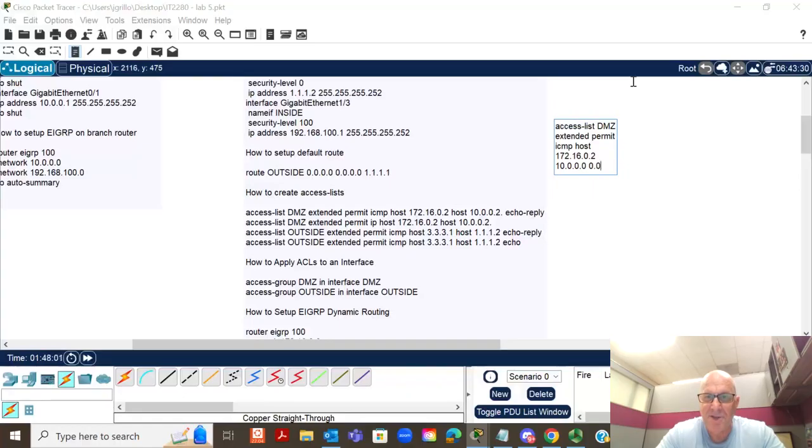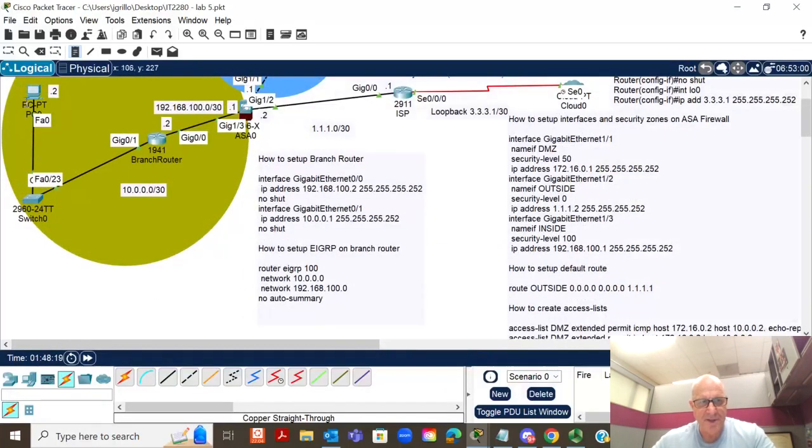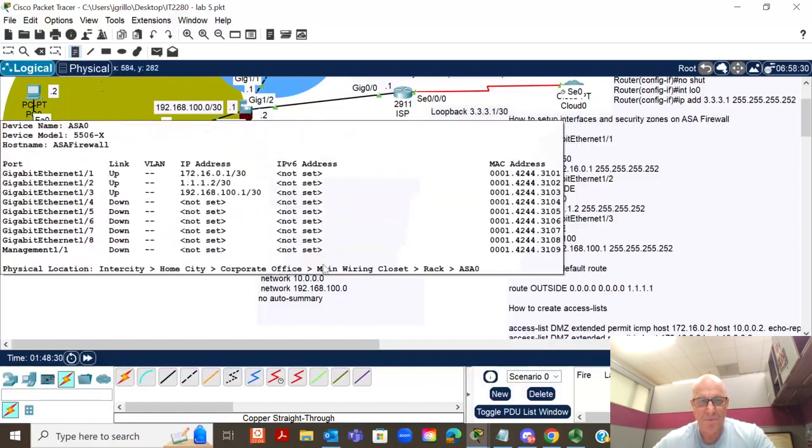And the wildcard mask is the exact opposite of the network mask. So instead of 255.240, I type 0.0.0.15. That would have had the same effect, and it would allow access to all PCs on this segment, and not just .2. So when you're doing your access lists, you can specify an entire subnet versus an individual host.